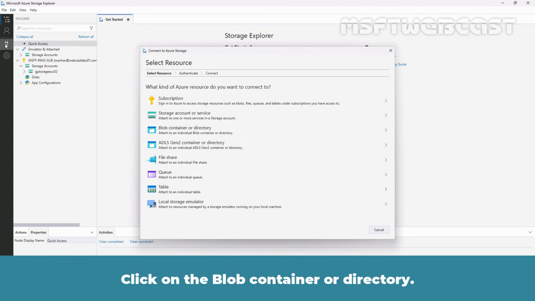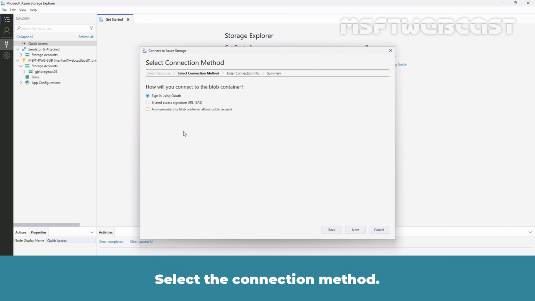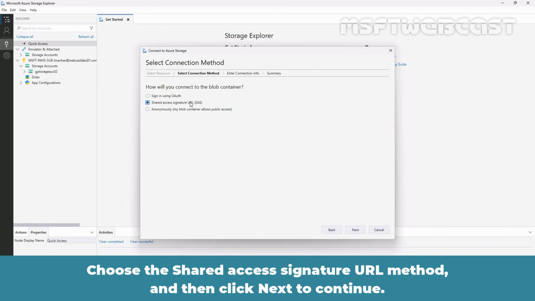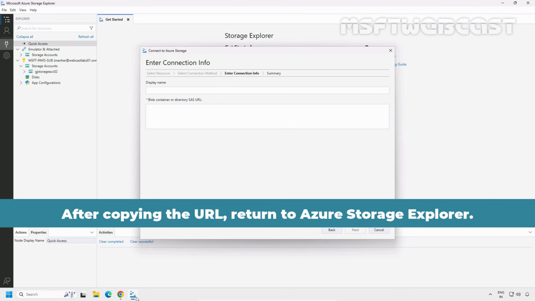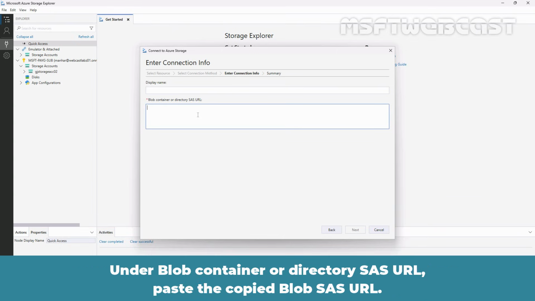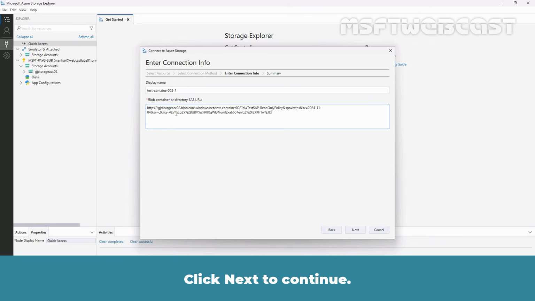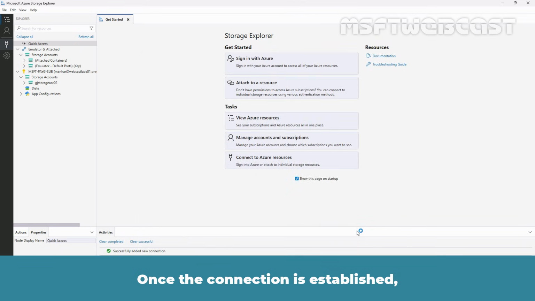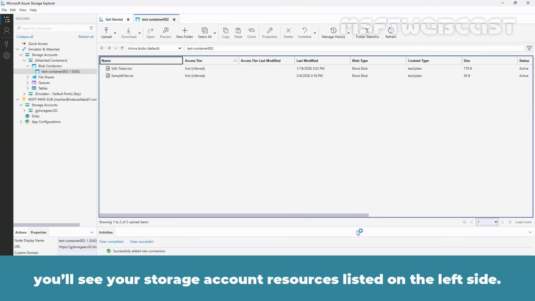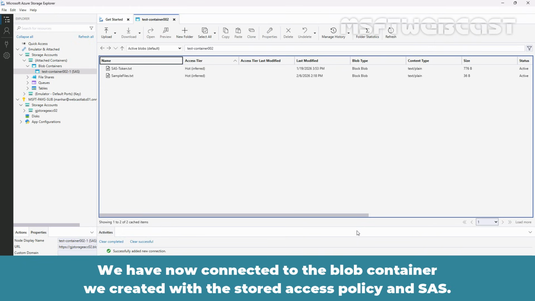Click on the blob container or directory. Select the connection method. Choose the Shared Access Signature URL method and then click Next to continue. Go back to the Azure Portal and copy the blob SAS URL. After copying the URL, return to Azure Storage Explorer. Under blob container or directory SAS URL, paste the copied blob SAS URL. Click Next to continue. On the summary page, click Connect. Once the connection is established, you'll see your storage account resources listed on the left side. We have now connected to the blob container we created with the stored access policy and SAS.